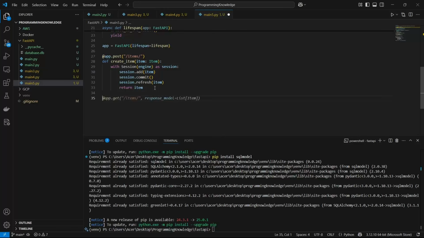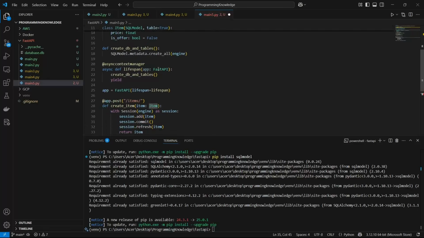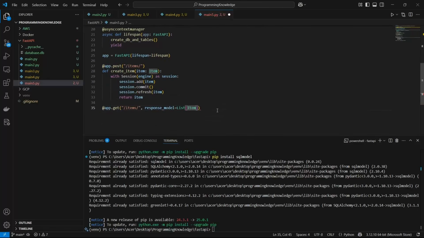Now we can simply write another get endpoint for this FastAPI. So for this, we can write app.get("/items") itself. And for the response model, which will be the response format of this API endpoint, it is going to be the list of the Item model we have defined above. So it is going to return a list of items.